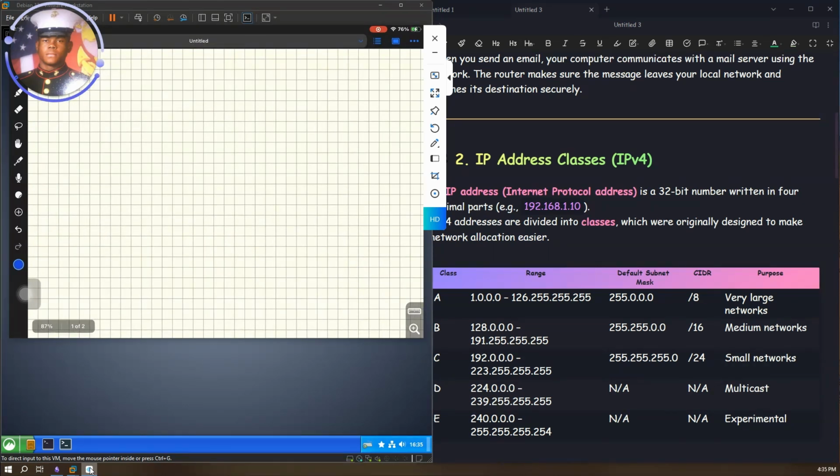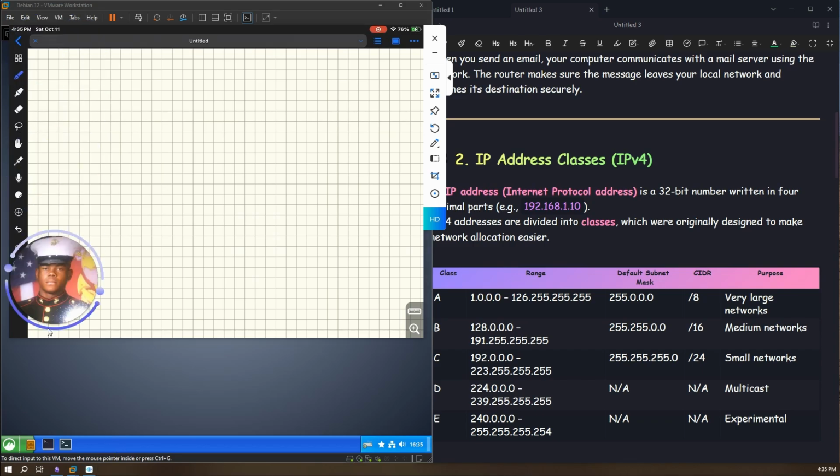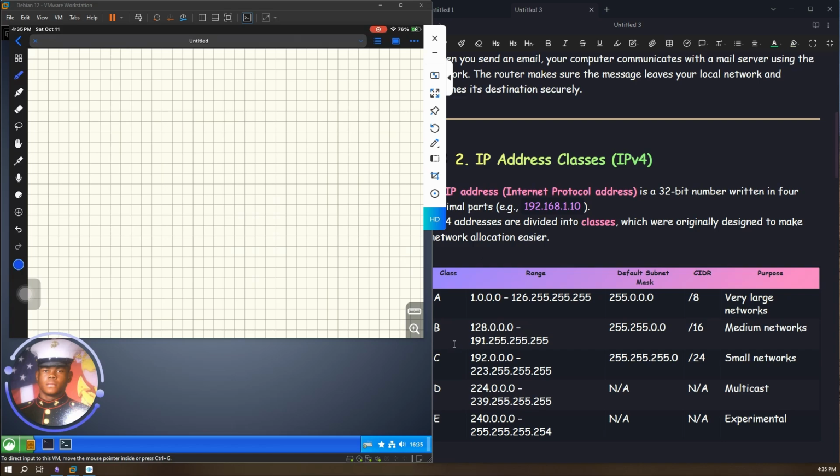we have different classes, class A through class E. Class A is the biggest one that gives us more usable IP addresses, so usually big businesses and very large organizations use that IP range. Then we have class B, which is for medium networks, and class C, which is for small networks, usually our home. Class D and E we're not going to see in the real world, because E is for experimental and D is for multicast.